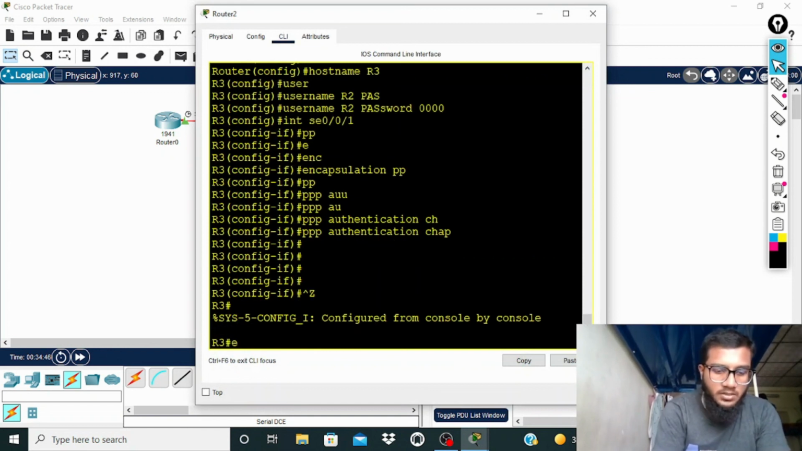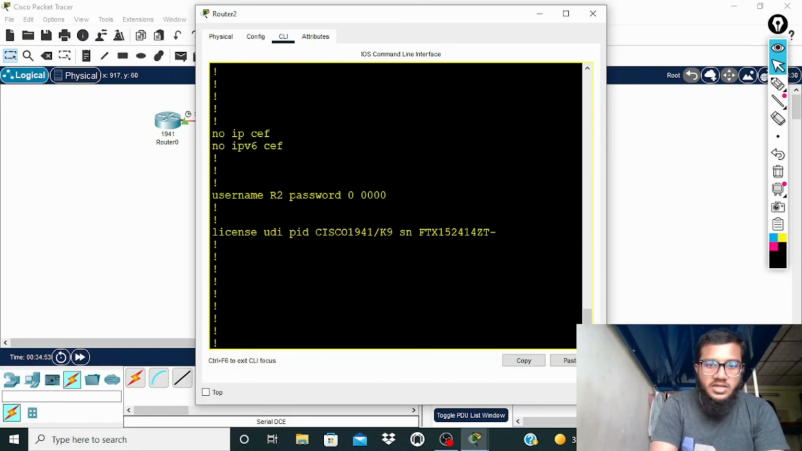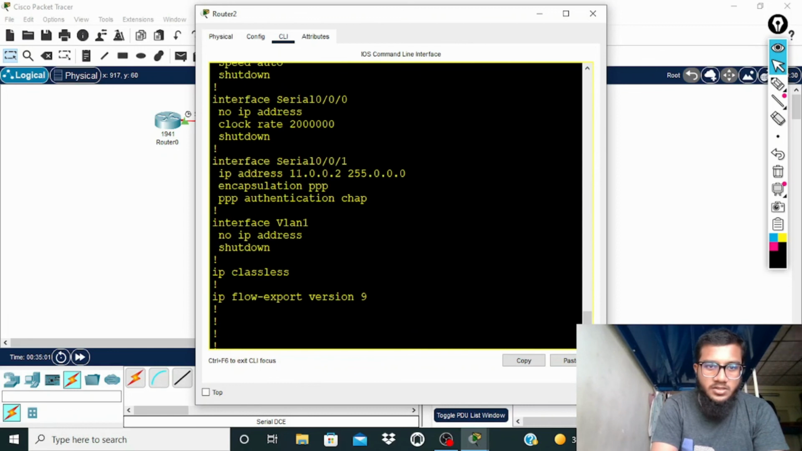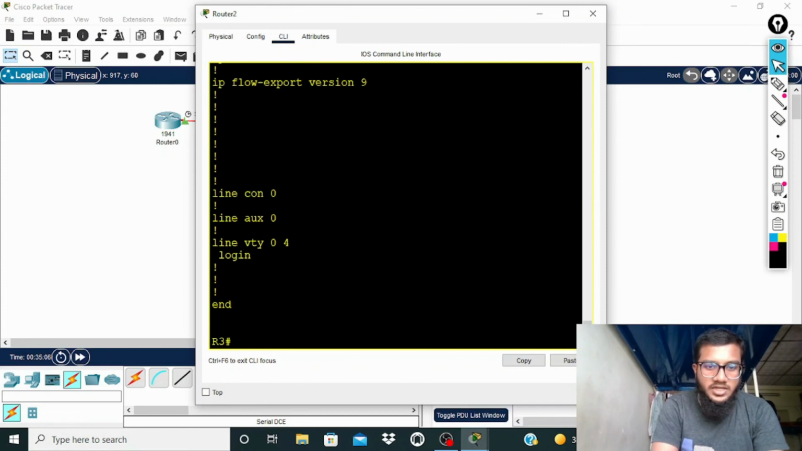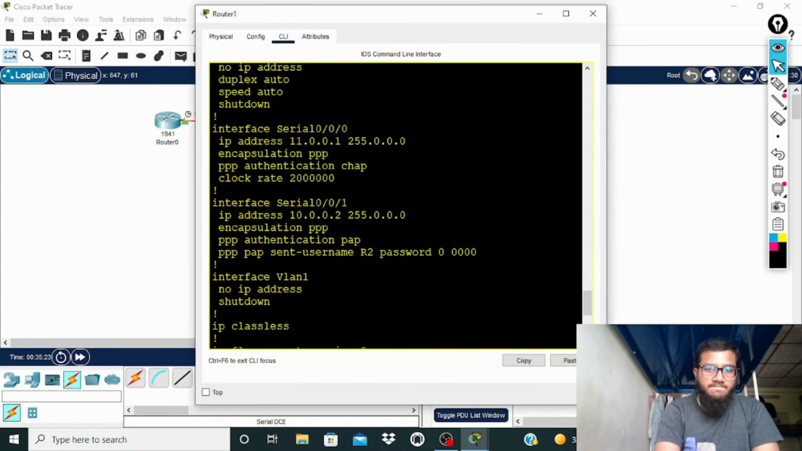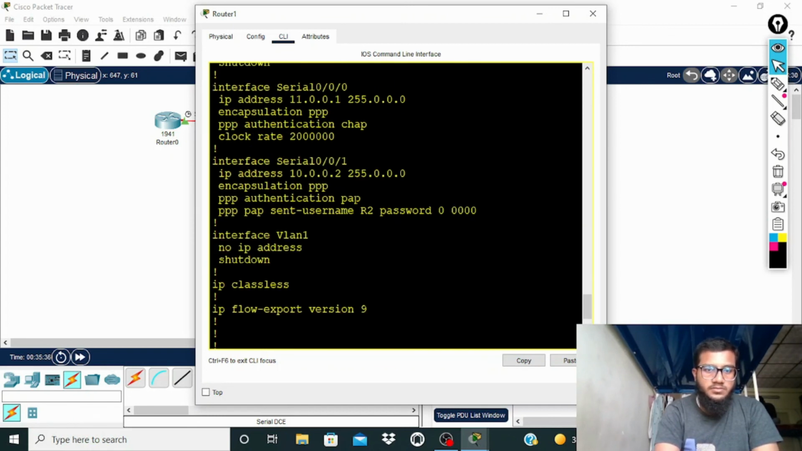Let's check show run. I have configured username R2 and password 0000. And then I have configured PPP authentication chap. It will take some time to come up, so let's wait. I think I should fast forward the video for this time. After that you will see what I have configured.